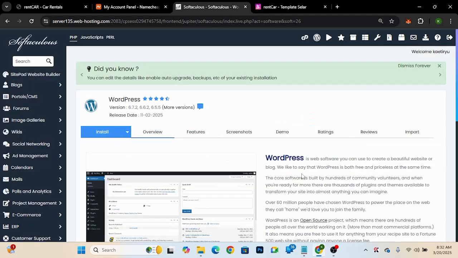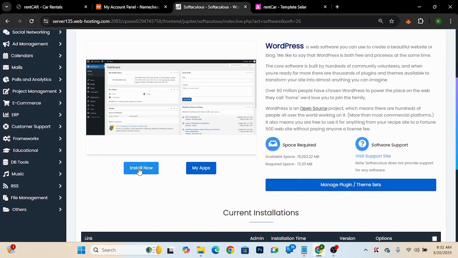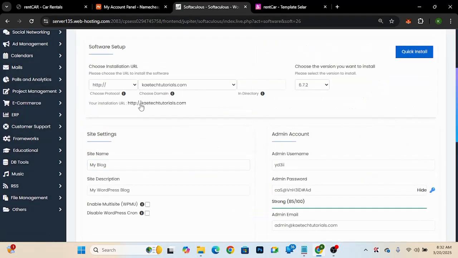All right, now that we are over here, what we're going to do is click on install. We're going to install WordPress, and as you can see, we're going to install it on this particular domain. If you have a lot of domains, it's going to show like this. But I'm going to install WordPress on this particular domain over here.